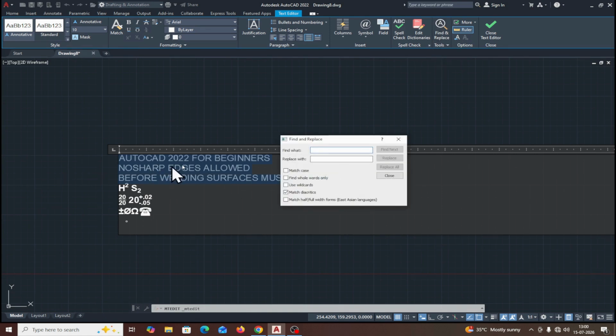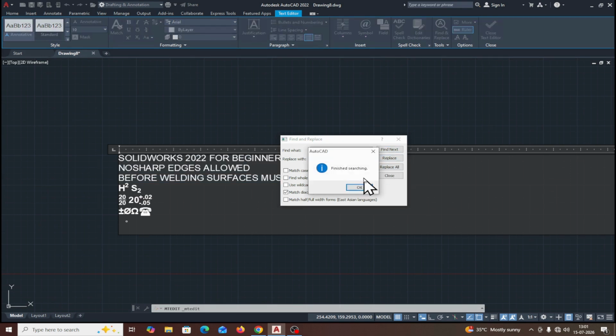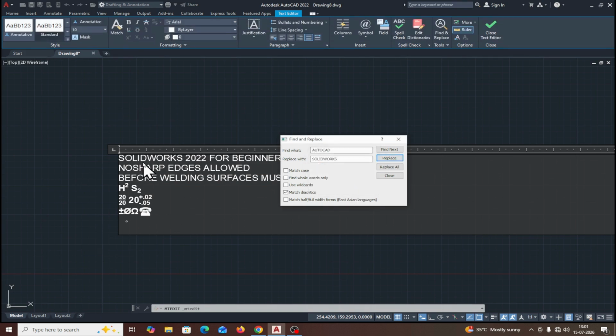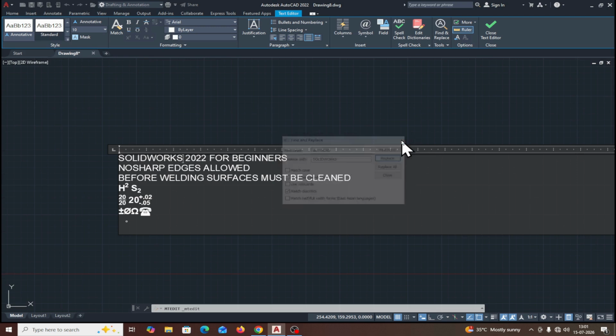Suppose you want to replace Autocad, replace with, suppose SolidWorks, this one, replace one of finishing searchings. Okay, now the Autocad replaces with SolidWorks. In this way, like MS Word, you can use this editor.